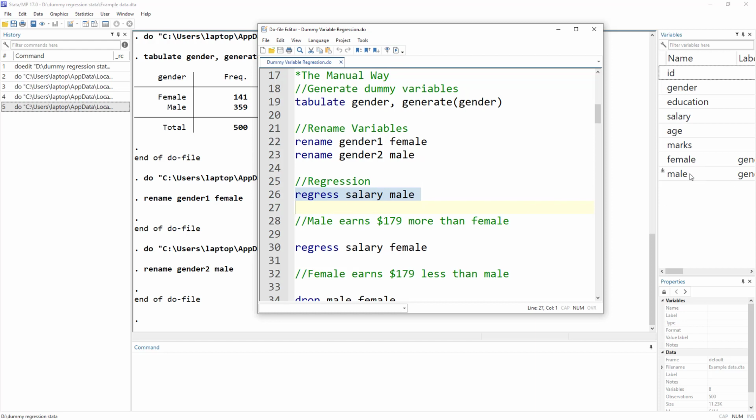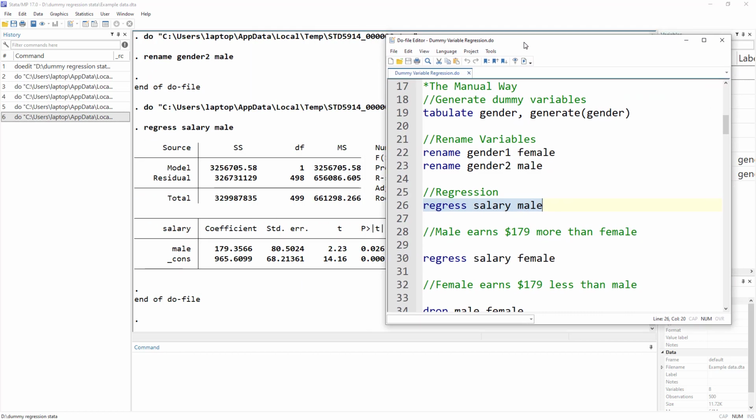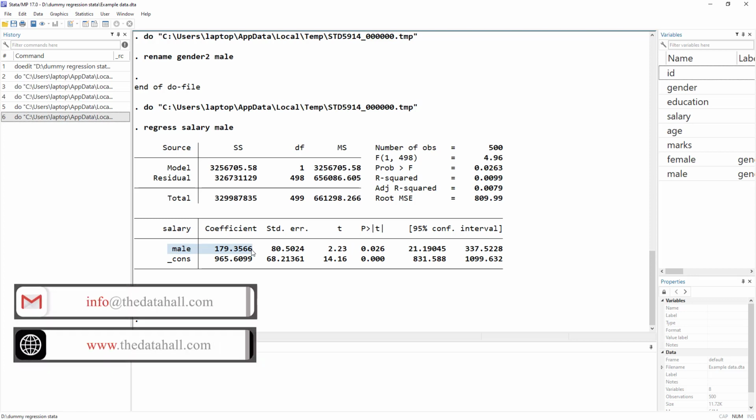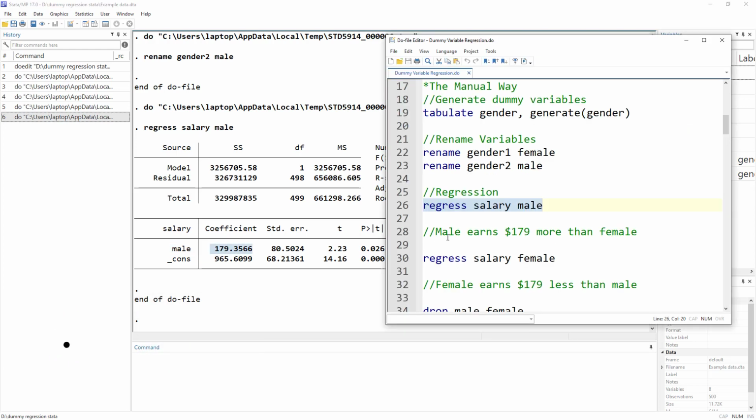Because we have 2 categories, I'm just going to include 1 category. So it would always be the number of categories minus 1. So we have our regression, and it says that it is significant. We have two values. One is the constant, and then we have a value for our category, which is male in this case. So this 179 means that male earns $179 more than female, right?